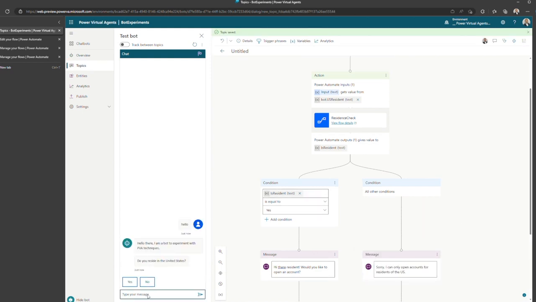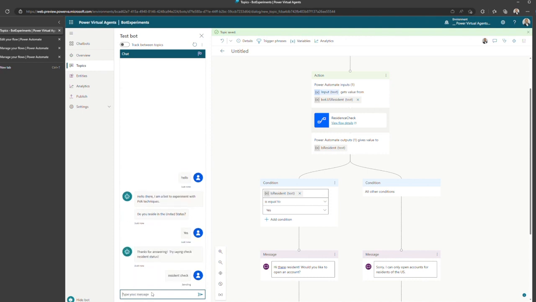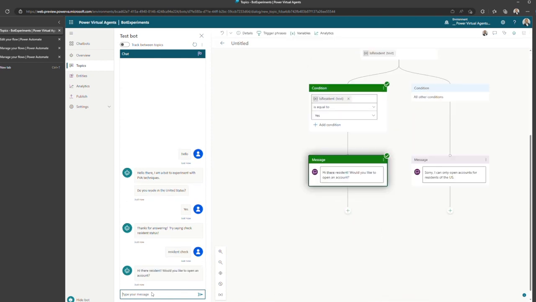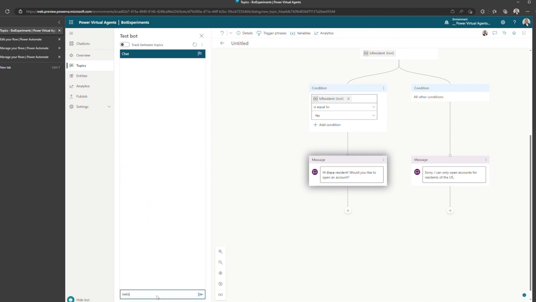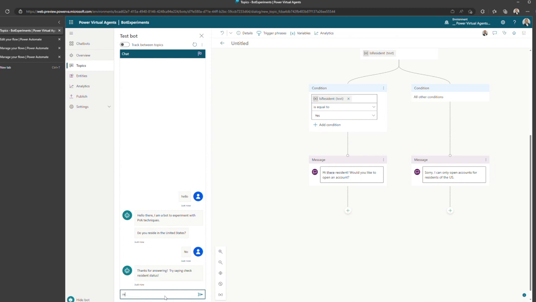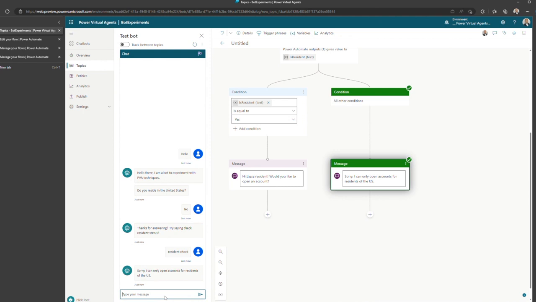Let's go ahead and test out this logic. For this first run, I will say I am a resident of the United States. Now let's call the topic to check our status. And as expected, I get the message meant for residents. In the next run, let's say we are not a resident of the United States. When we call the topic to check our status, we get the message for non-residents as expected.